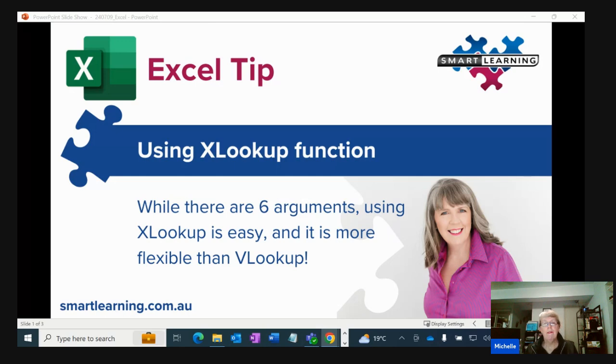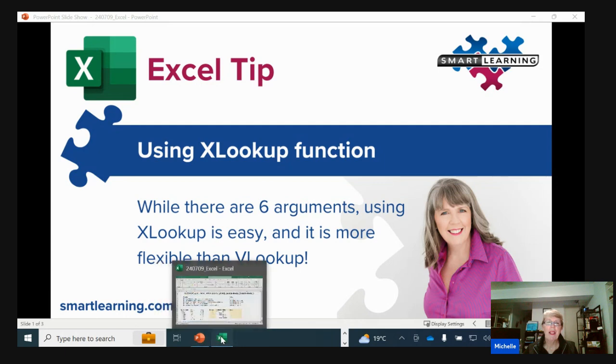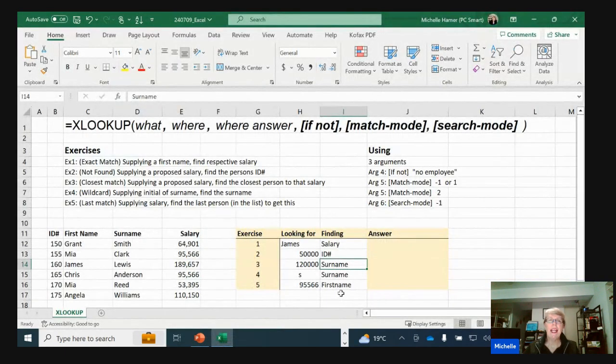The XLOOKUP function was incorporated into Microsoft's suite of functions in 2019. And like many people, I sort of stayed away from it because there were 6 arguments in it and I thought, this is just a little bit too hard. And I've got the VLOOKUP, it's working, and I've got this all organized. So let's pop over and have a look at how the XLOOKUP works. And it has become one of my favorite functions now.